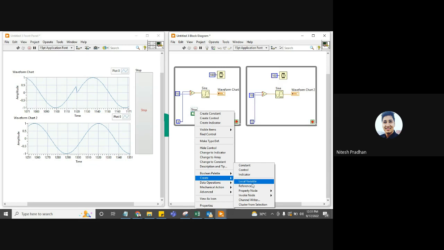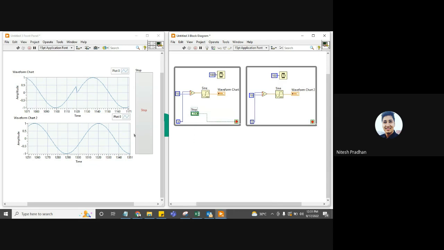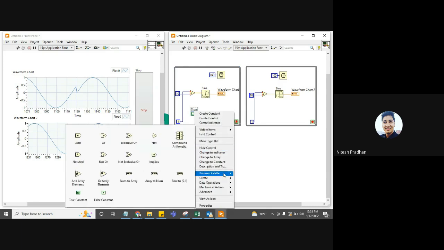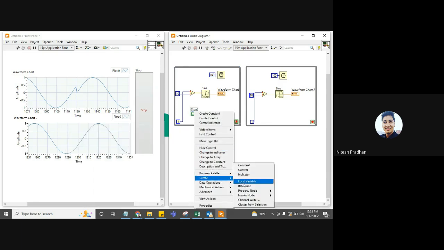LabVIEW creates a specific location for each and every object. All the controls and indicators are objects. The block diagram functions and nodes are not objects. The front panel controls or indicators are objects. For each and every object, LabVIEW creates a location. And using the local variable, we can target that location.